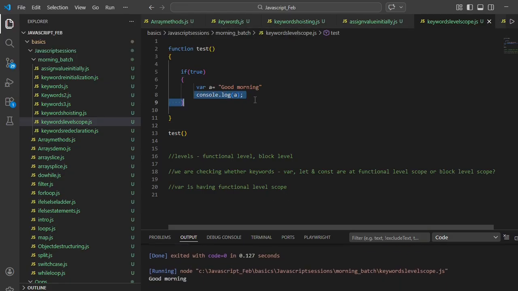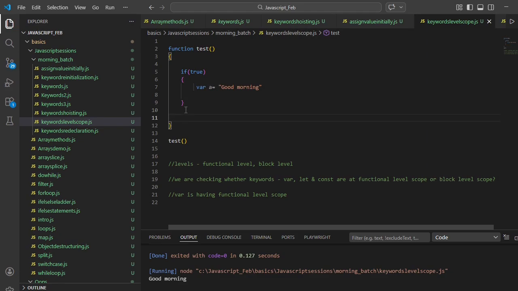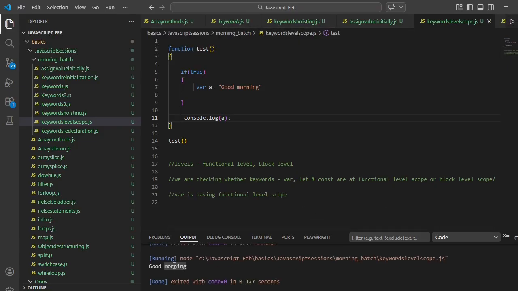But this is not what I wanted to check. I wanted to check whether it is at a functional level or at a block level. This will work fine for everything, var, let, and const. But what I want to check is if I try to access this variable from a function level, whether it will work fine or not. In this case, I was able to get the output. See here, that means var is having functional level scope. Correct. Now let us do it for let.